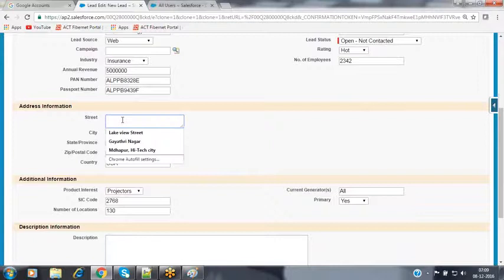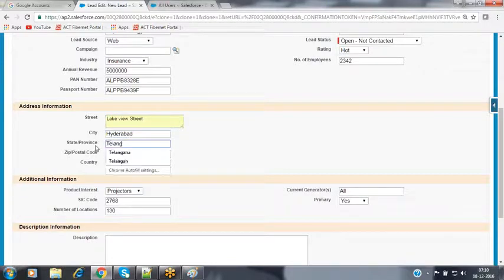Now I'm entering the address information here. Enter the street. This is Lakeview Street, city is Hyderabad. I have entered the city value equal to Hyderabad. State is Telangana, zip code is 500032, and the country is India.